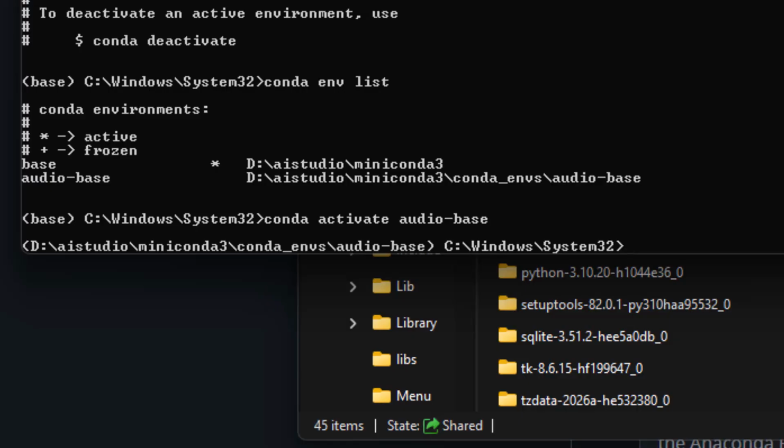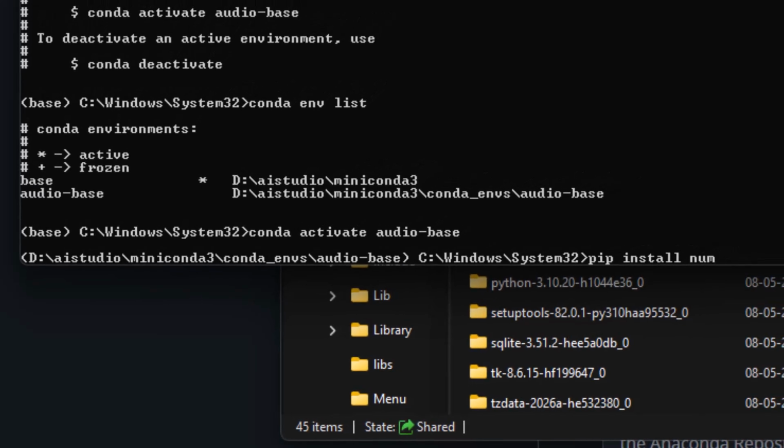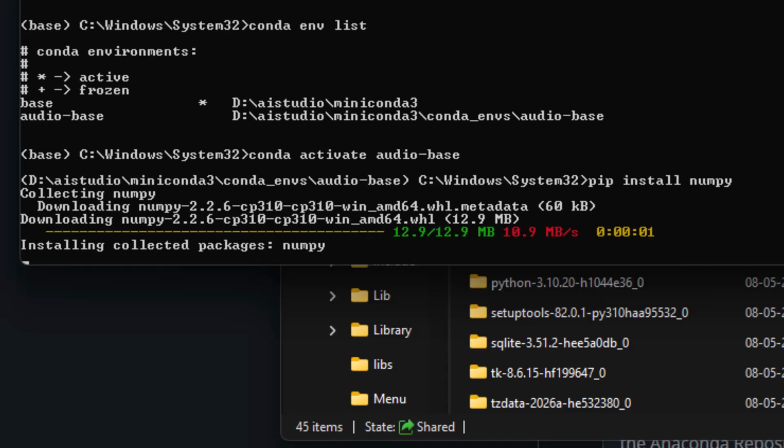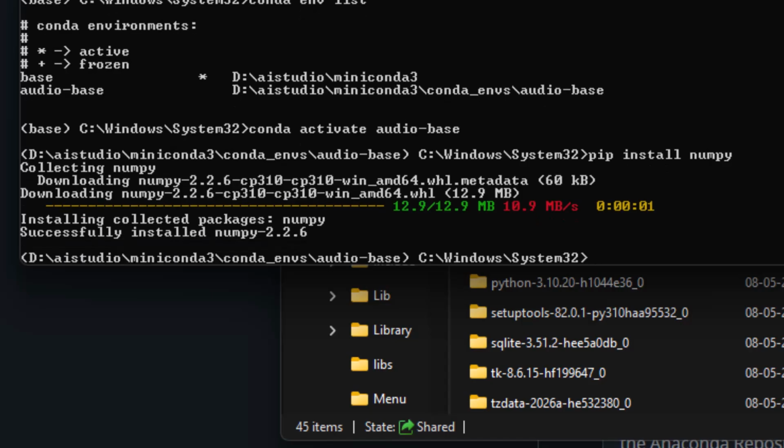In this active Conda environment, I have to install some packages. Packages are installed by using the command pip. Pip is nothing but the package manager used for Python installation. Just like we use npm for Node.js, for Python we use pip. I type pip install and the name of the package. The first package I install is numpy and press enter. You can see this package is downloaded and installed in our audio-base environment.